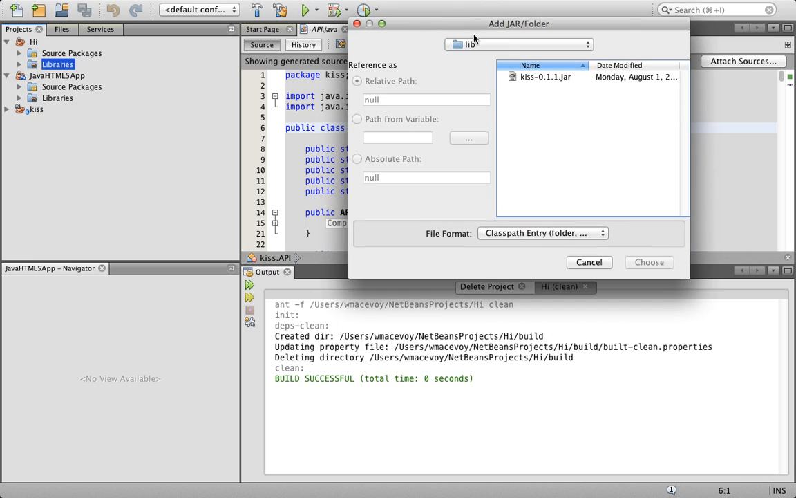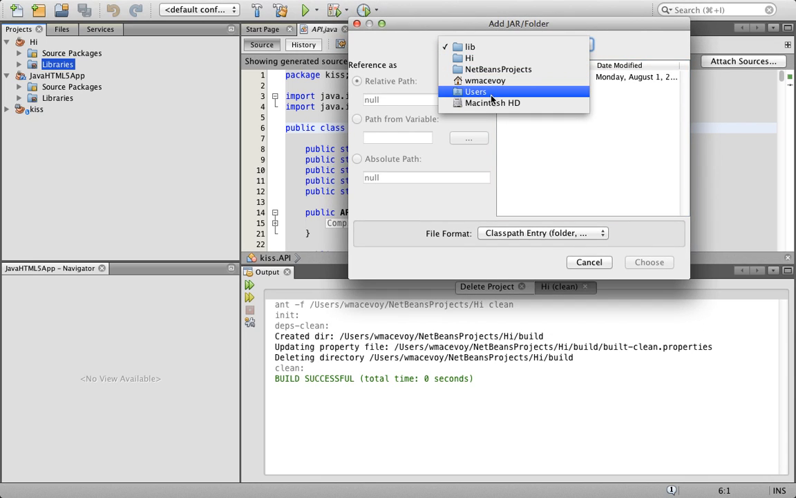And now I need to browse to that folder. So in here, it should show a route that goes essentially down to your home directory, wherever that is.